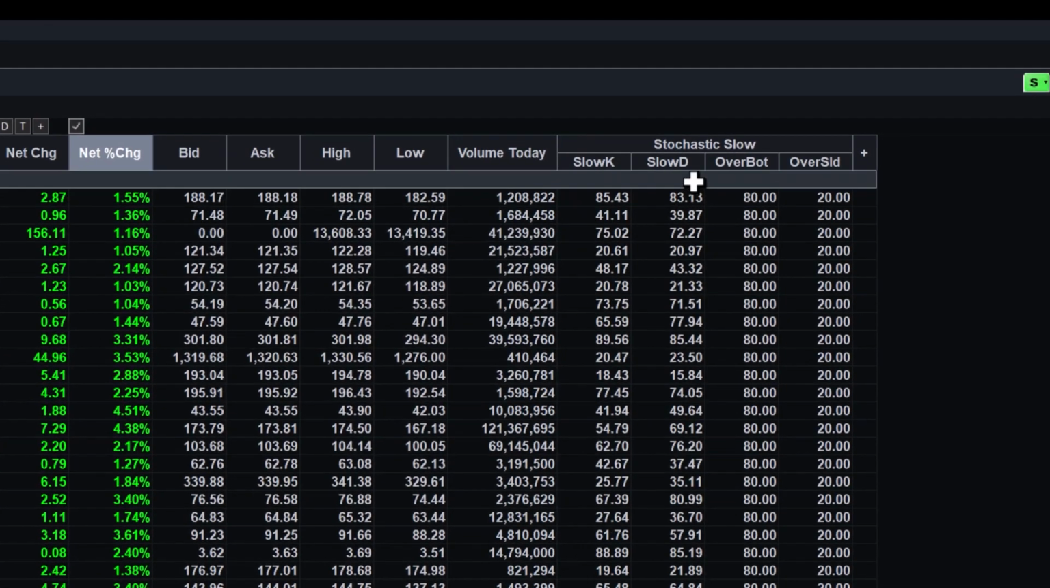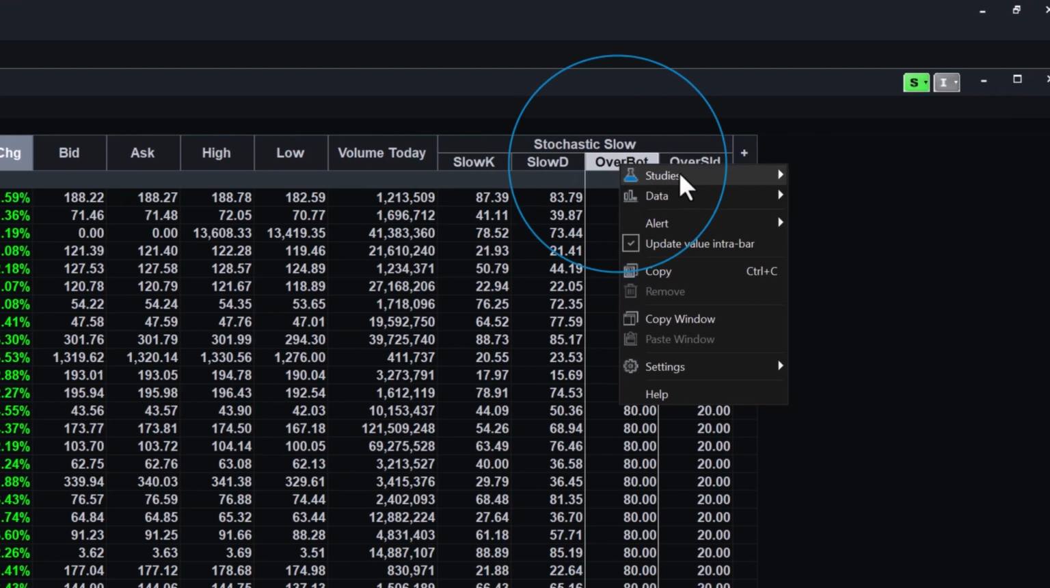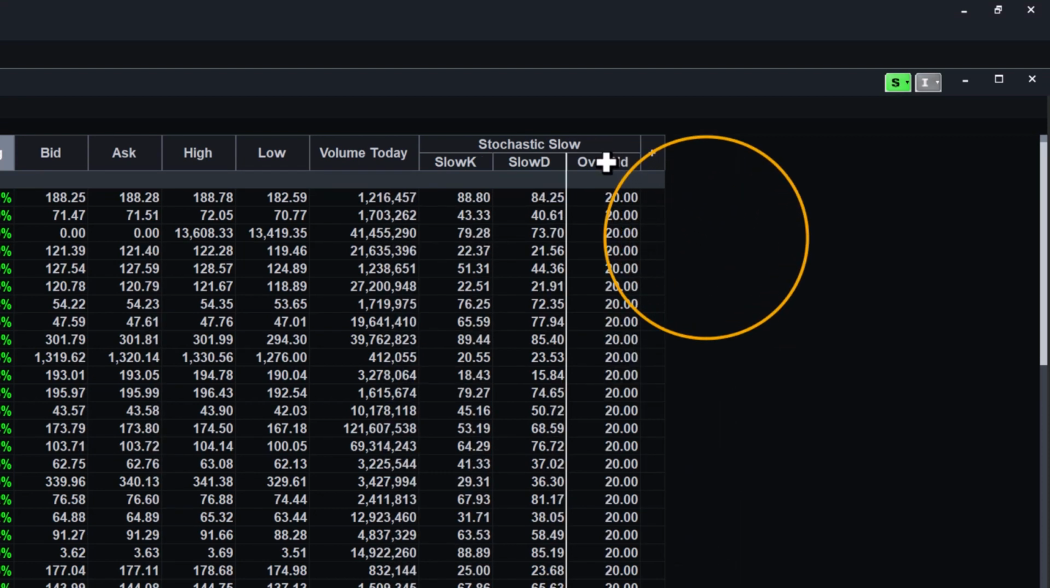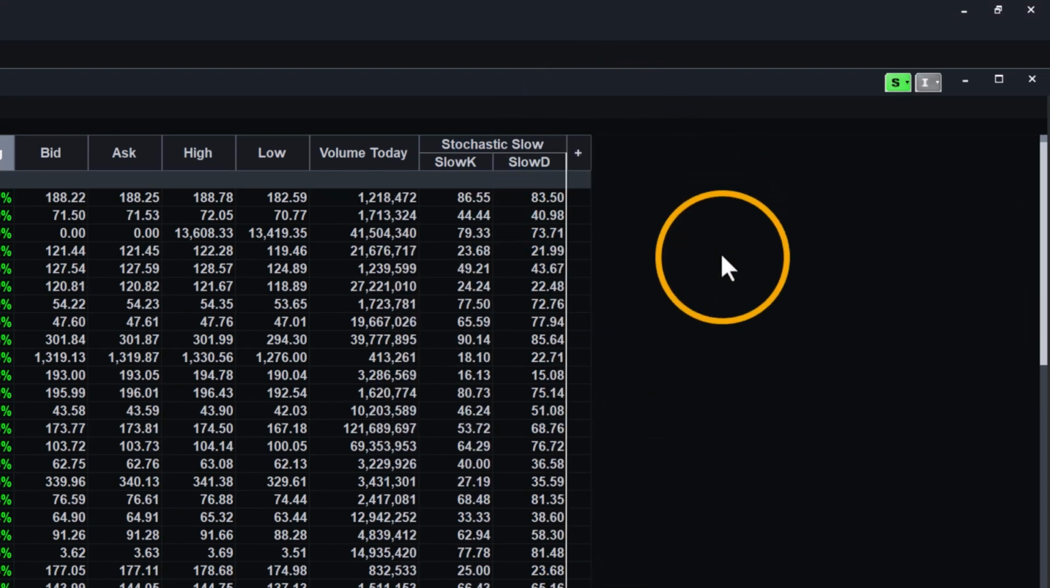Stochastic Slow will display overbought and oversold columns that are useful in charting but may not be necessary in a table format. To remove them, right-click on the column and select Show Hide Plots under Studies. You can toggle between seeing or hiding any column of your choosing.